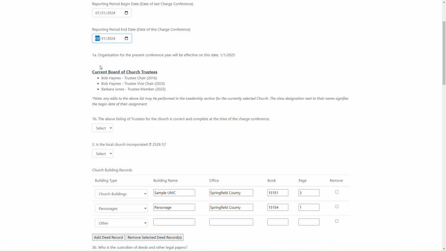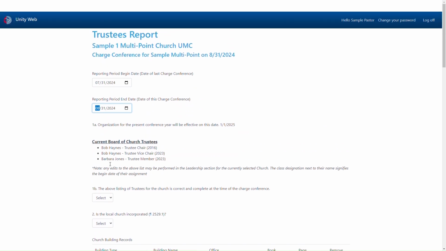Next, and very important, this is the list of trustees as of the date we specified, January 1st, 2025. If this is not correct, you want to back out of this report, go to church leadership for this church, and make sure the trustee list is correct there.